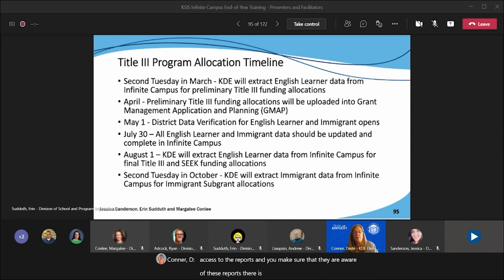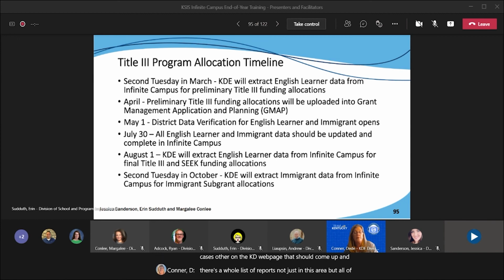There is information on most of these reports on the KDE webpage. We have a list of all of our reports, and a lot of those have quick reference cards attached to them for additional detail. If you just search KSIS on the KDE webpage, that should come up, and there's a whole list of reports, not just in this area, but all of our reports are there. So take a look at that.